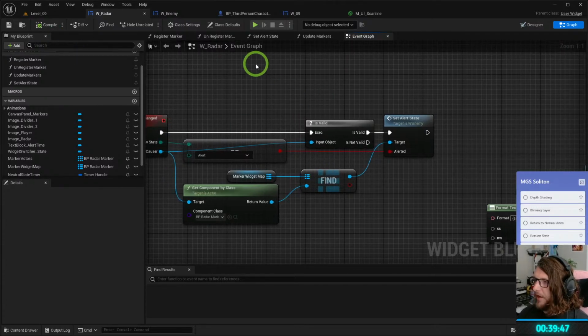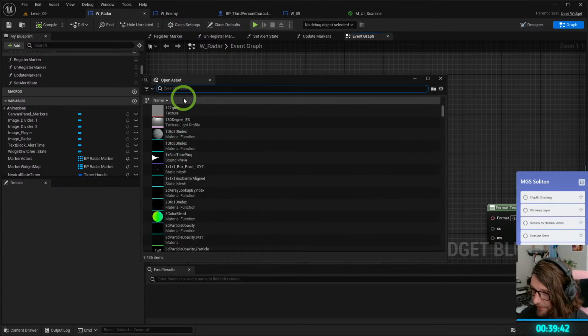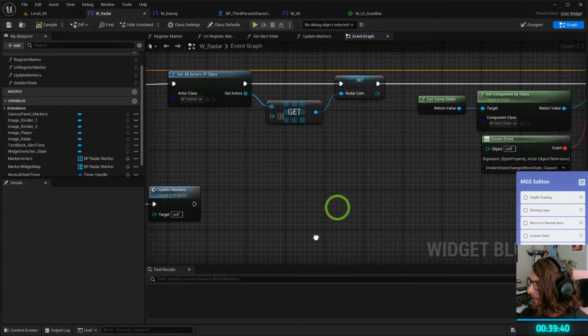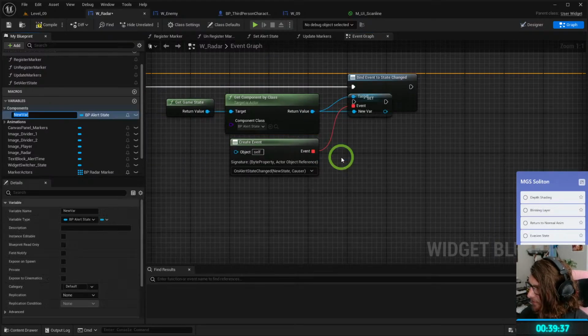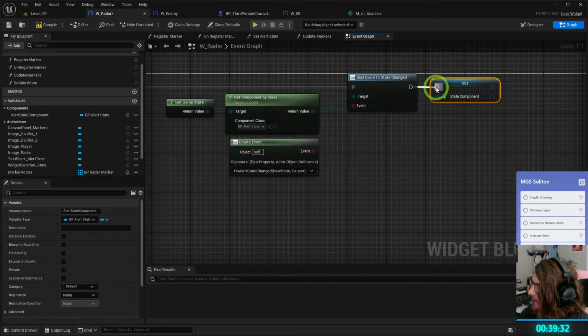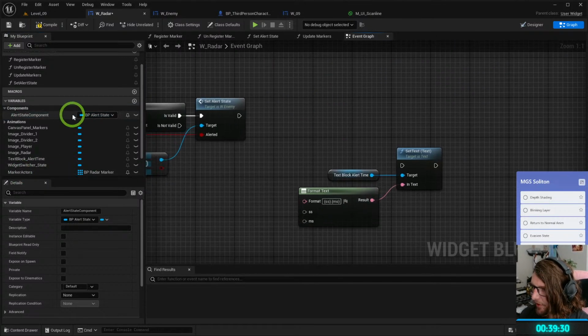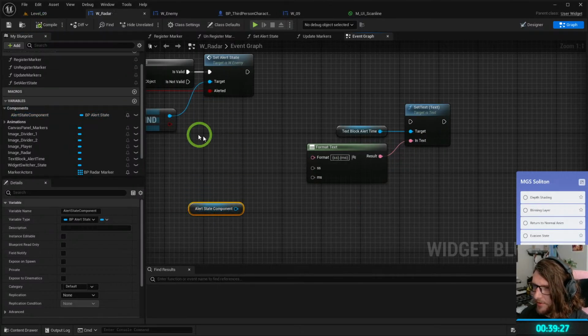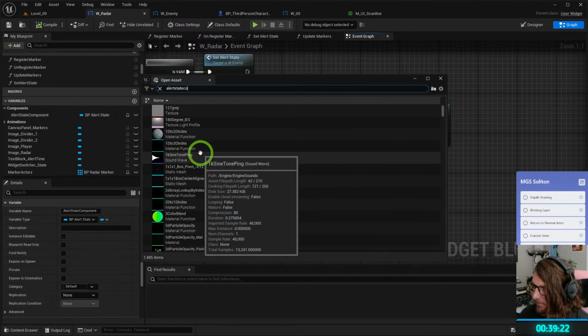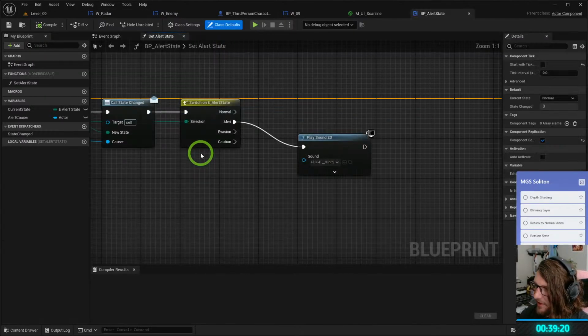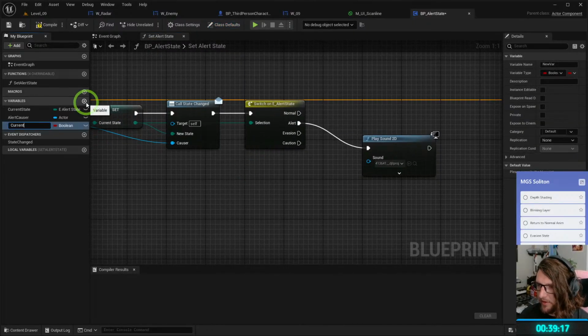We need a timer. We should probably manage that directly from... Let's promote this to a variable. Alert state component. Yeah, we probably want to get the time from a uniform location because it's going to be better that way. Alert state comp. Alert state PP alert state. Okay. Current timer. What would you call this?